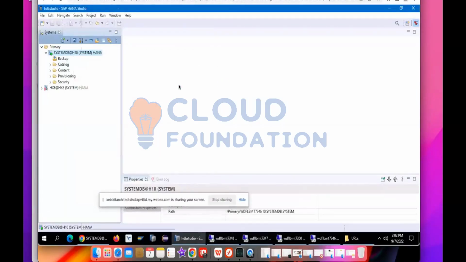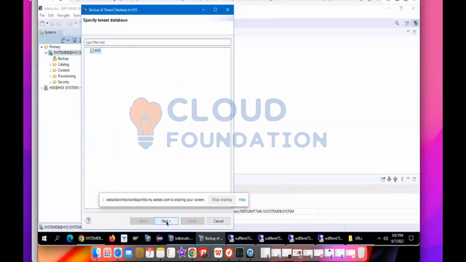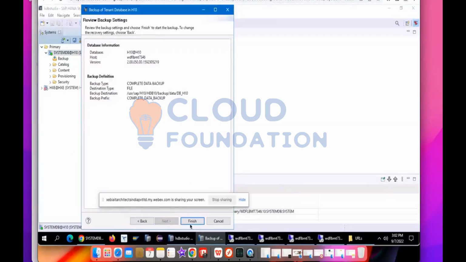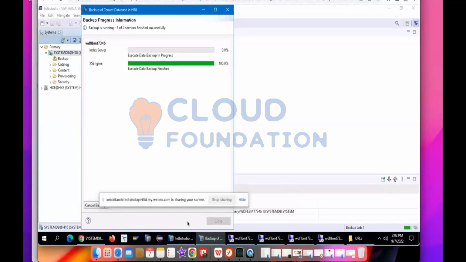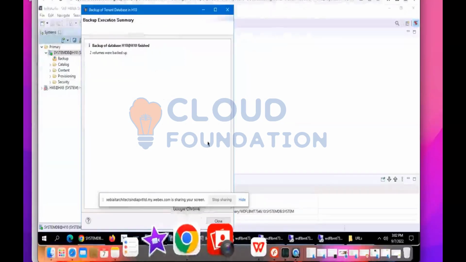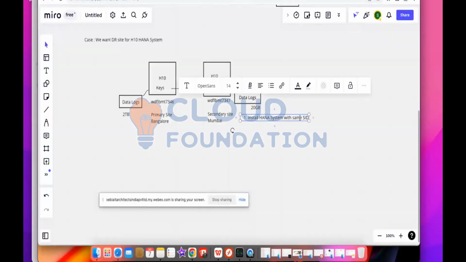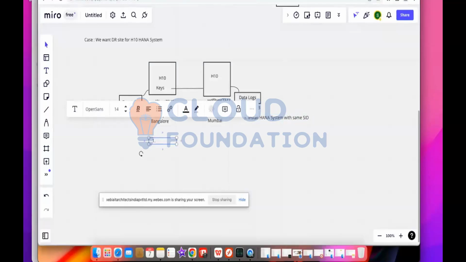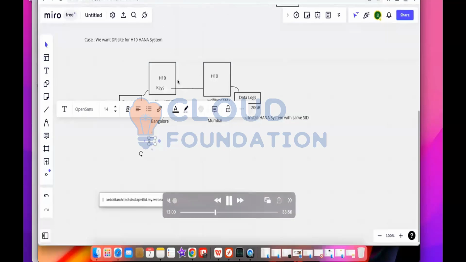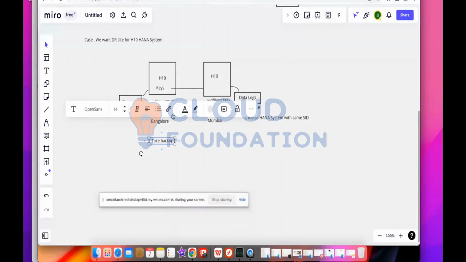Now you can see you can take the backup of a particular tenant database also. You can specify the location where the backup will be stored. After the backup is done, you can move this data to another host and install a HANA system with the same SID. You can see we have two sites, Bangalore and Mumbai. On the Bangalore site, we have taken the backup from HANA Studio. I have shown you, just right click on the system. You can take the system database backup and tenant database backup.